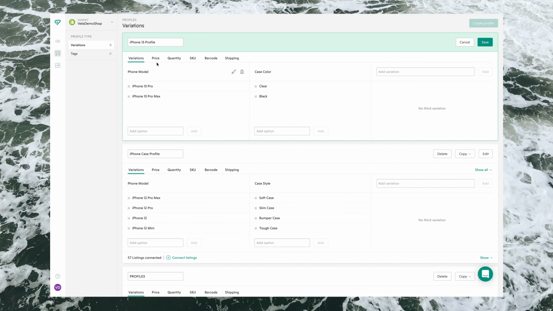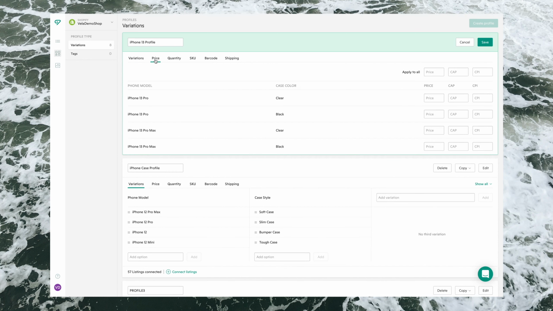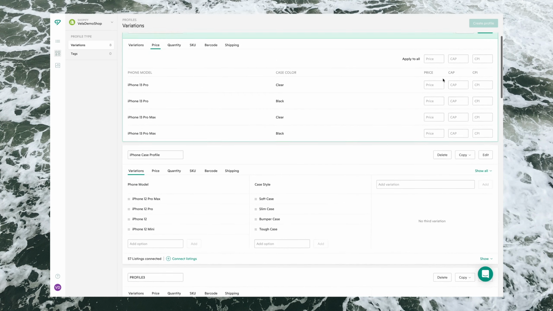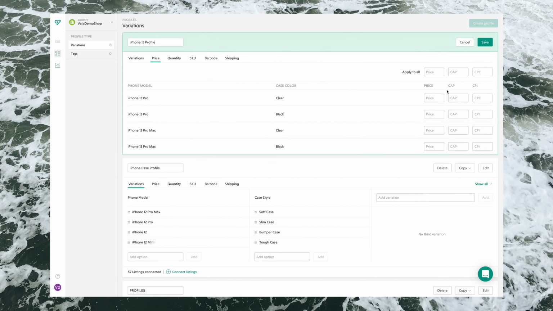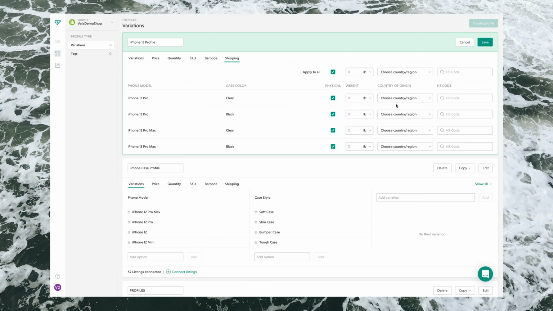Now you'll also notice here that you have the option to set individual pricing as well as compare at price, cost per item at the profile level. You can set individual quantity, SKU, barcode, even adjust your shipping settings at the profile level.